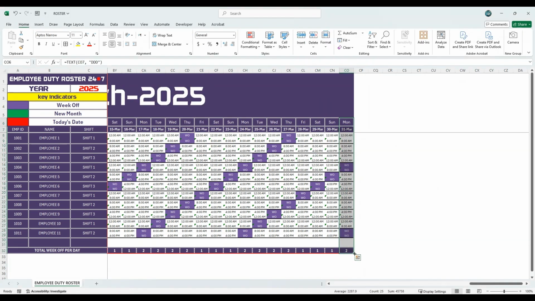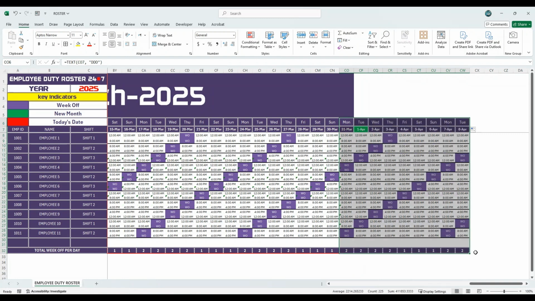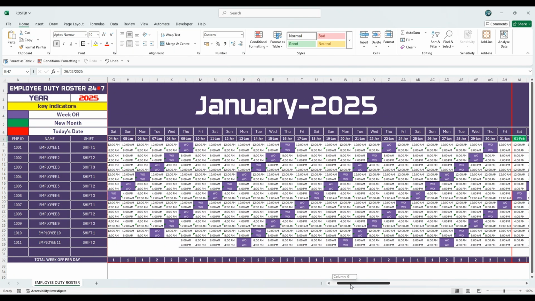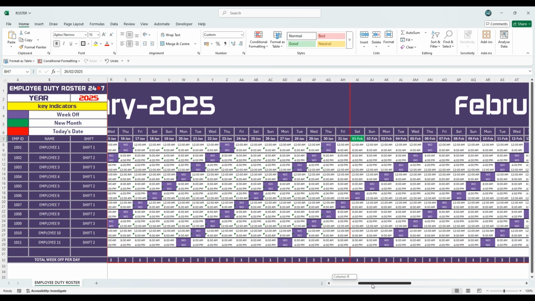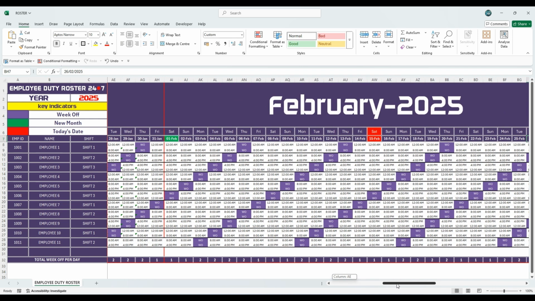Expanding the data horizontally for April will seamlessly align all duty roster shift timings, along with conditional formatting and week-offs, eliminating the need for manual adjustments. This ensures perfect synchronization, a visually structured layout, and an effortlessly managed schedule.